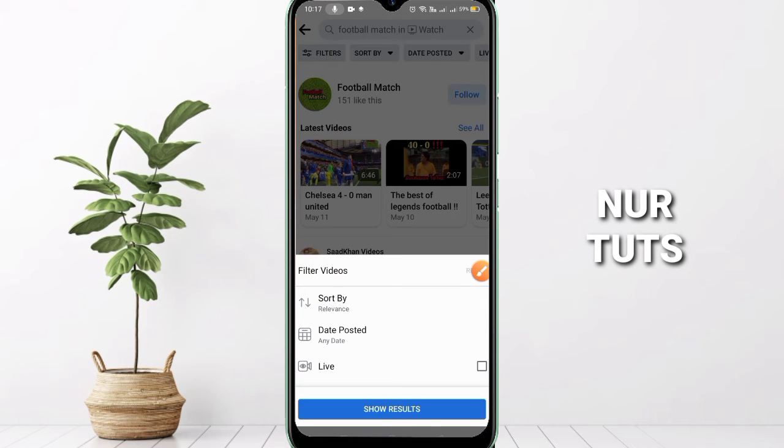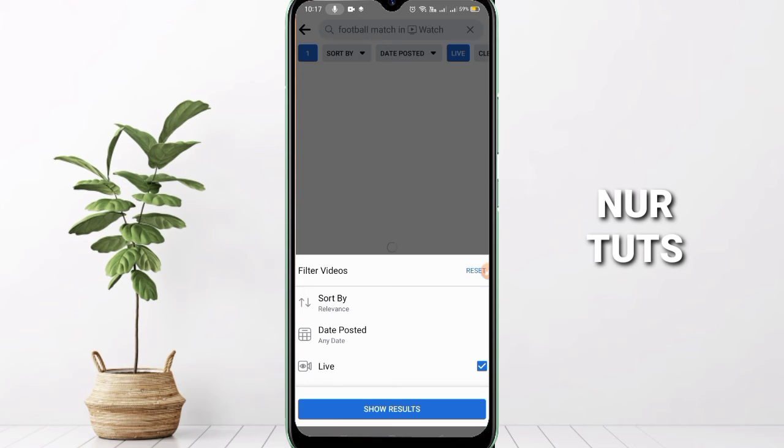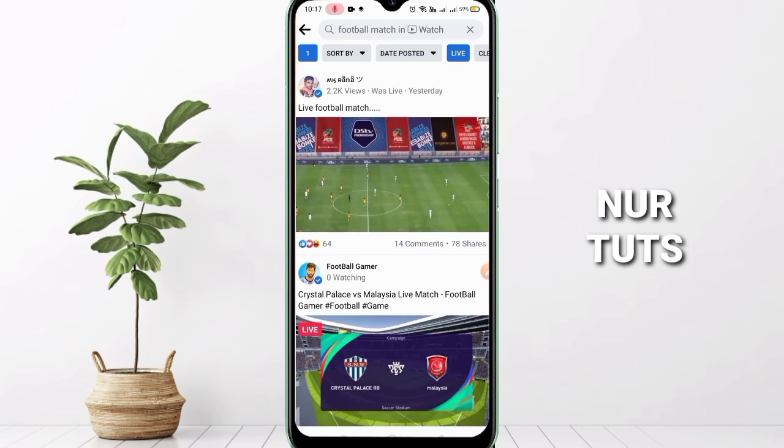And here you can see a pop-up at the bottom. Here you can see three options: sort by, date posted, and live. So just check mark the live video and show results. After doing all this, you can see just live videos here.